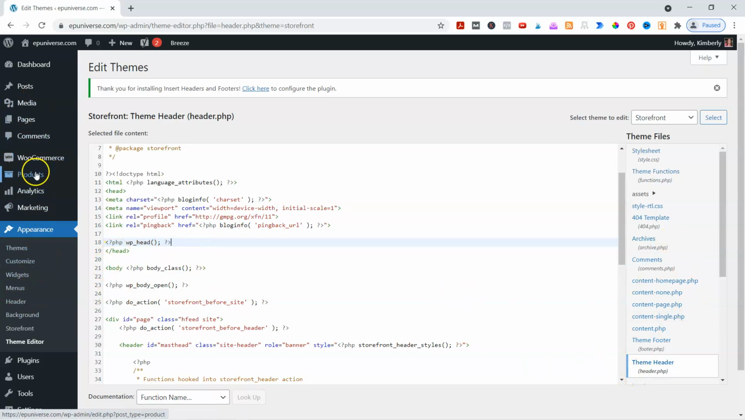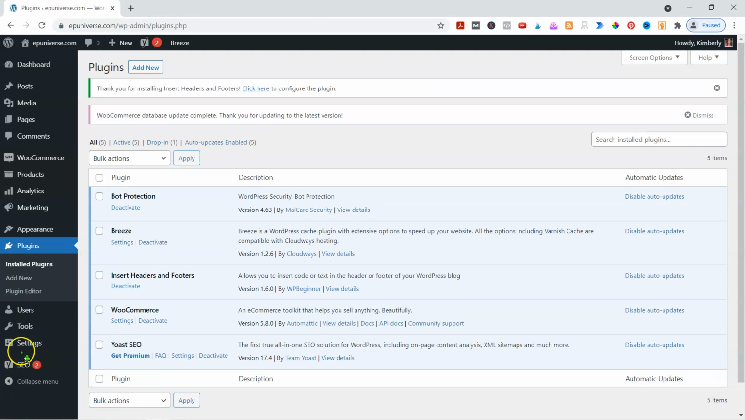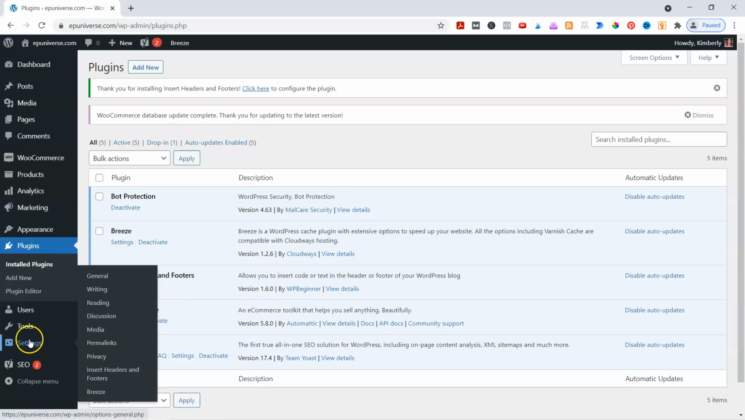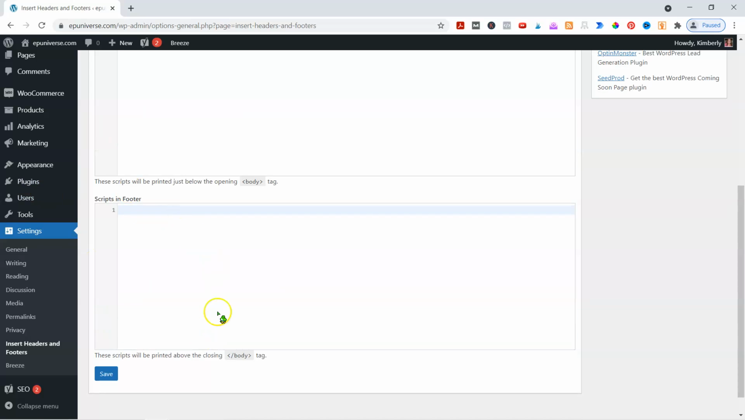So then let's go into plugins. The plugin that I like to use is called Insert Headers and Footers. The one here is by WP Beginner, and I think it works just fine. You go into settings and then Insert Headers and Footers. Then you've got scripts in header and scripts in body, and that's why I kind of like this. And then of course footer.